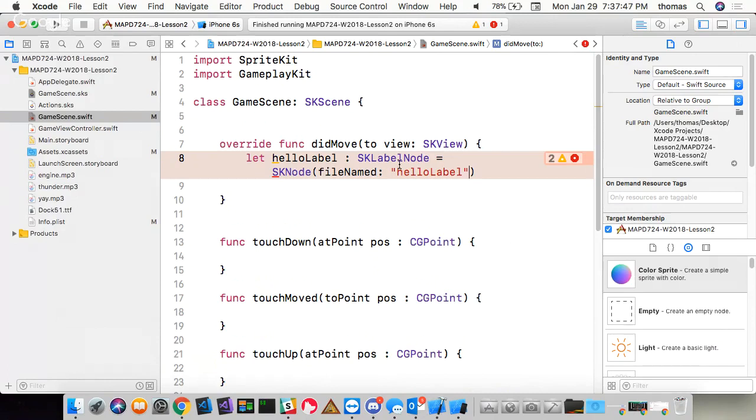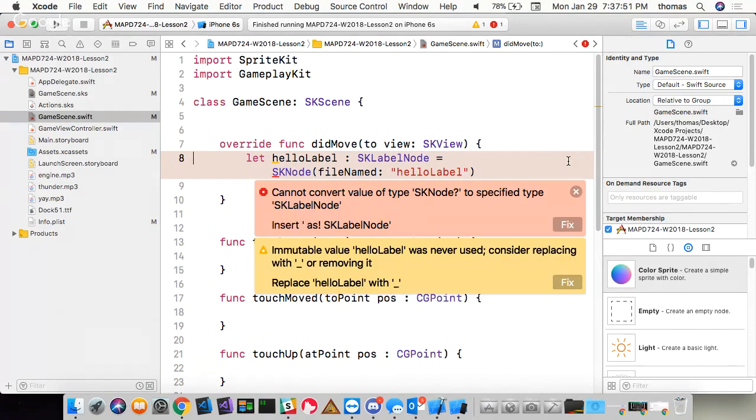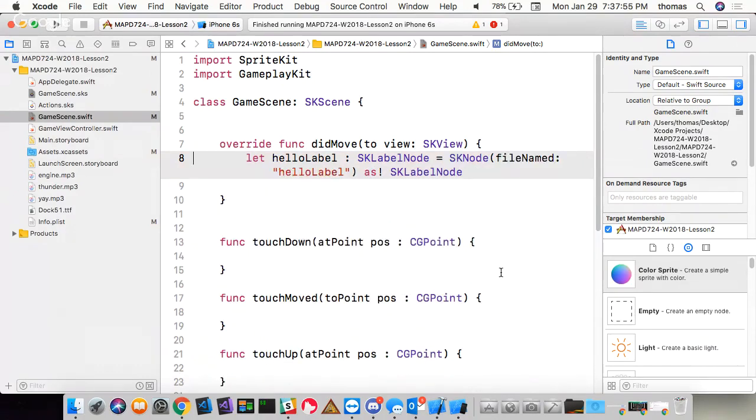Now, because we said it's an SKLabel node, and we say it's an SK node, we need to cast it, right, as an SKLabel node. So we're going to take the first fix. And that is going to be getting a reference to the object itself. Okay, that's how we get a reference to the object.